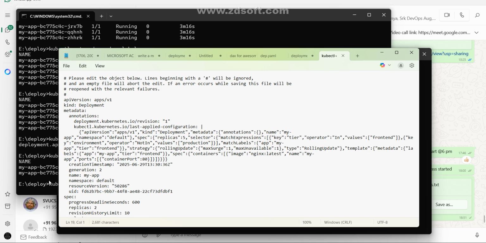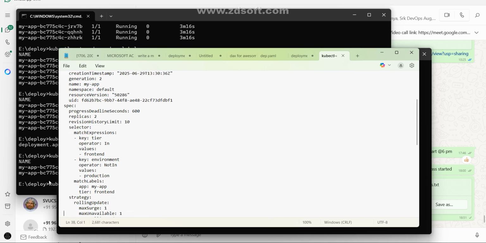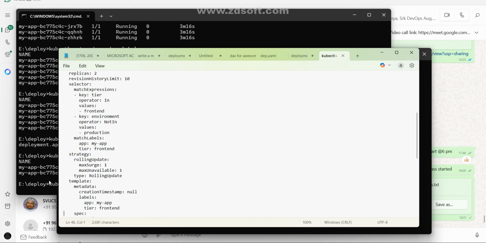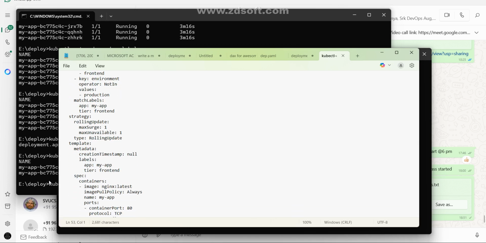Somewhere you may be able to see the image. Check it and tell me. Are you able to see the image? Yes, sir. nginx latest. I want not latest, I want one version. Then quickly Google it and tell me an nginx version number. You may type nginx different versions. You may tell one version, anyone.